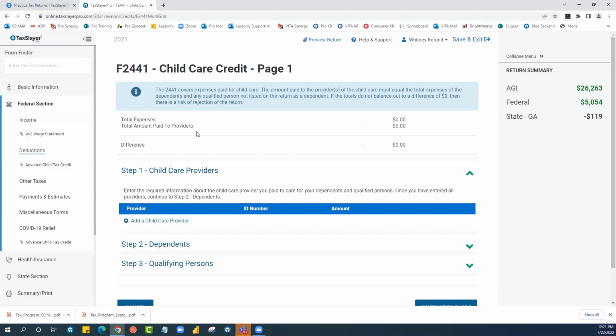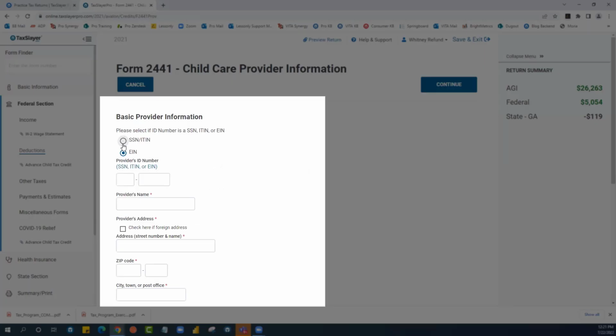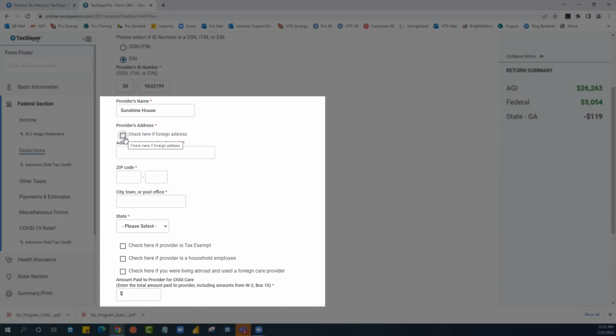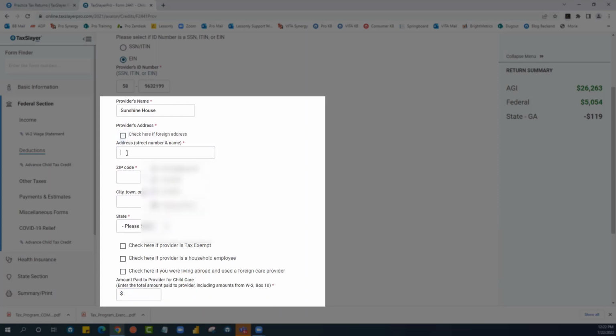All right, you need to enter the child care credit information provided to us from the taxpayer. Under Step 1, Child Care Providers, we'll choose Add a Child Care Provider. If the child care provider was an individual, we need to enter their Social Security number or their ITIN. Our taxpayer has a daycare service, so we're going to start by entering their EIN. Next, we'll enter the provider's name. Next, we'll enter the provider's address. We can check this box if they have a foreign address, but this is a domestic provider, so we'll enter the address provided. And we'll enter the zip code. The program will pre-fill the city and state.